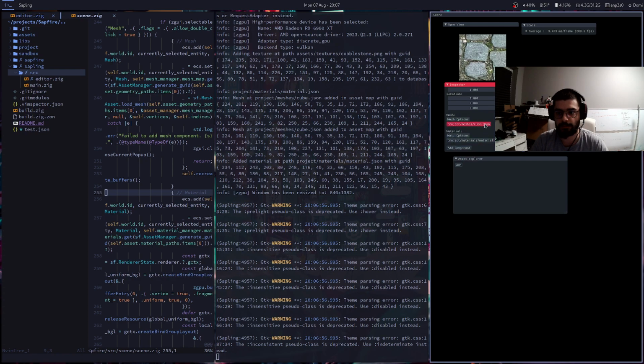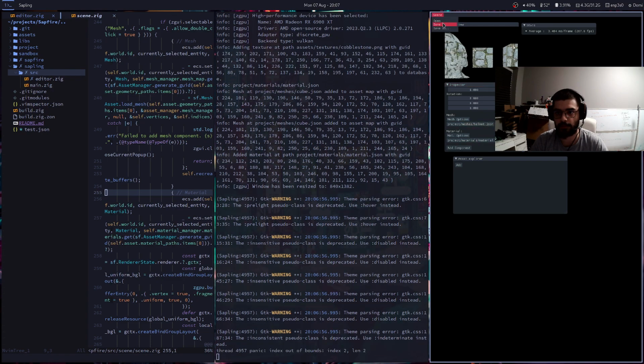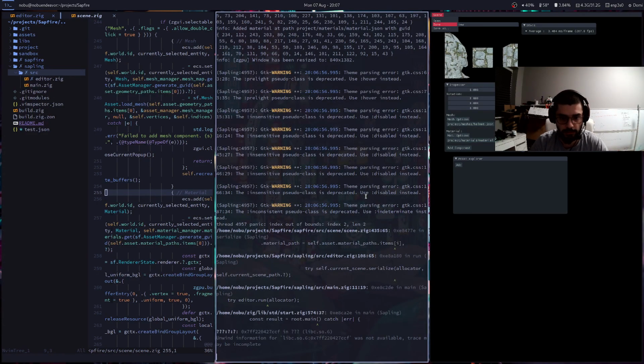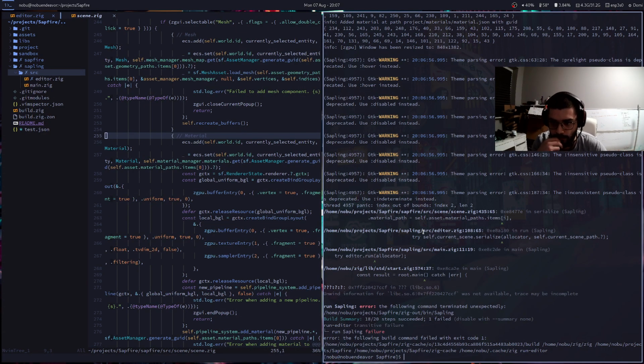I think it's because we're adding a different mesh. Right, so let's move this here, and this we shall move here, and then helmet, and try to save it again. And here it crashes again. All right, so what is the issue?